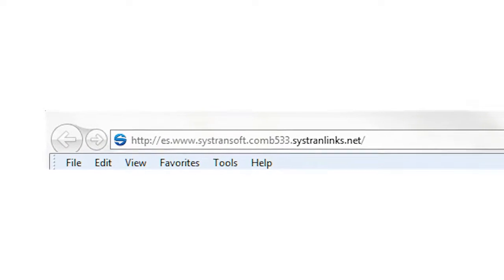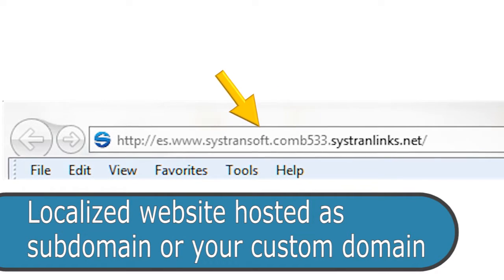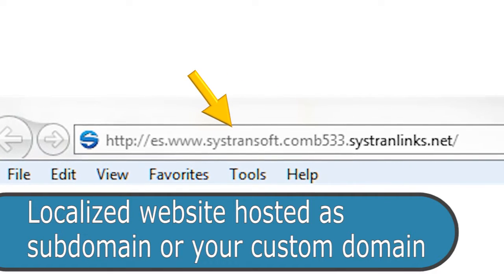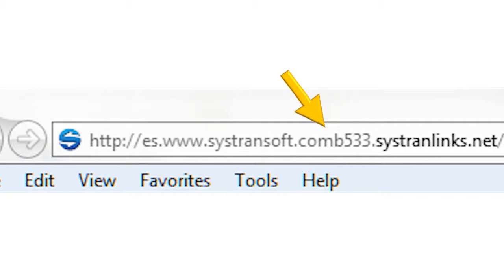Note that the localized website is hosted by SYSTRANLinks. So far, you did not have to make any changes to your existing English web pages at all. Each localized version has its own subdomain, including a project ID that ties it to your account. This is just the default, and if you prefer, you can use your own dedicated custom domain, one per language.